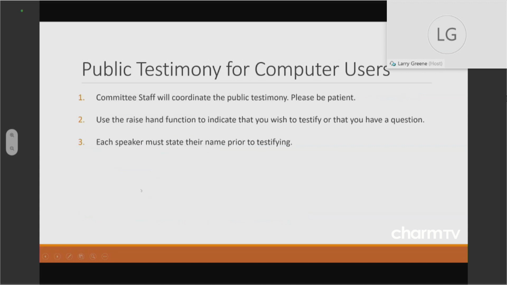For public testimony for computer users, the committee staff will be coordinating testimony. Again, please use the raise hand function to indicate that you wish to testify, and each speaker must state their name prior to testifying.